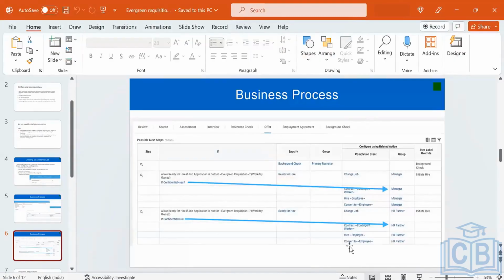I think in the further classes, probably I will try to include this. However, I'm just showing this for confidential job requisitions. I will try to show, but don't worry, I just want to show it because of a few things.